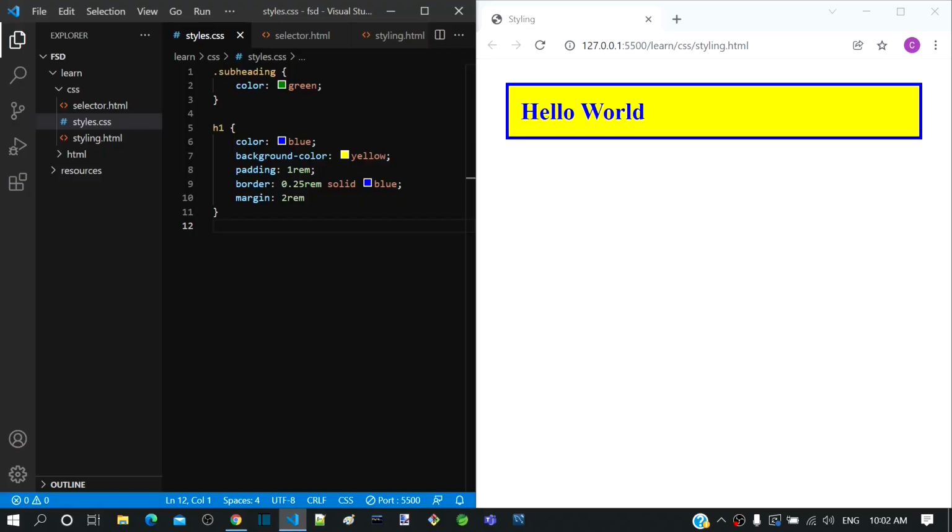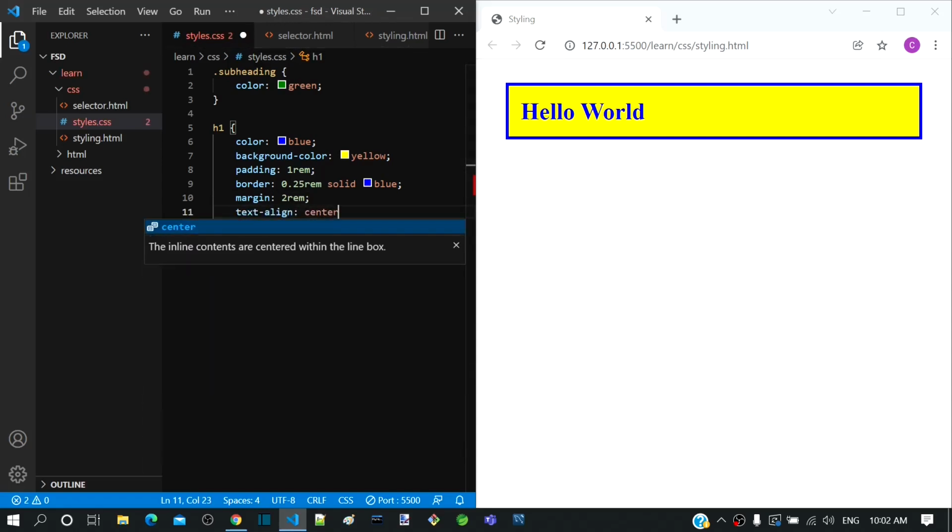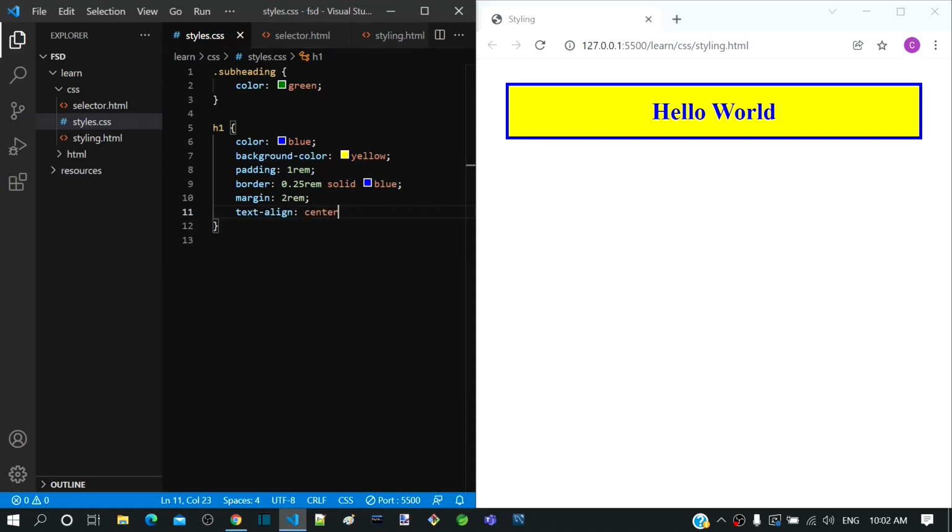Now we will align the hello world text to center. I have reverted back the side specific properties that I defined in the previous video. I am including the text align property with the value as center. After saving, we can see the hello world text is center aligned. Include this property, check if it works as expected, then move on to the next video.